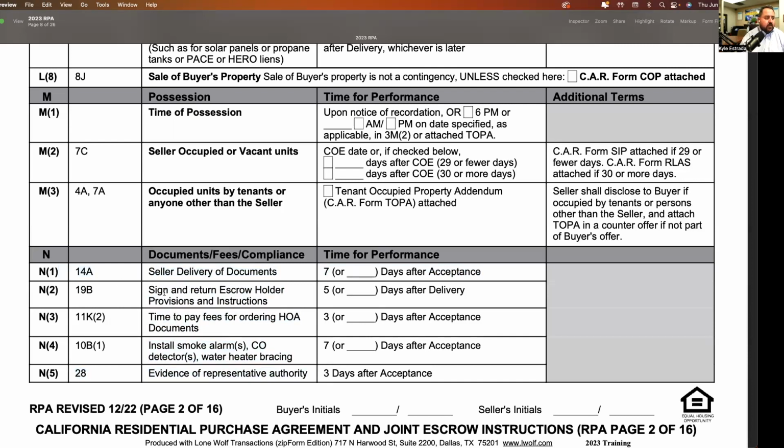You have to sign and return the escrow holder provisions and instructions in 5 days. That's for both parties, right? So when we get them, we have 5 days to sign them and return them to escrow. The delivery of documents, the default for the seller is 7 days after acceptance.